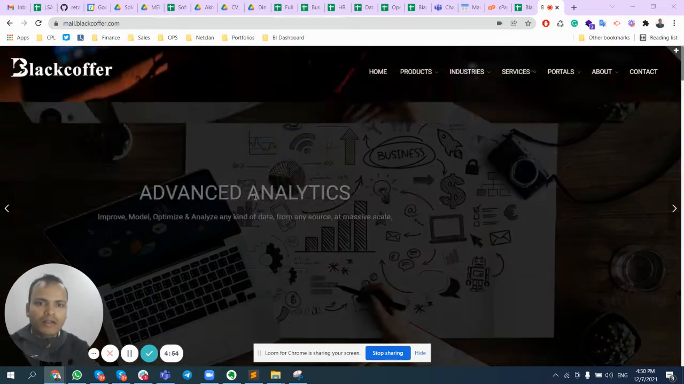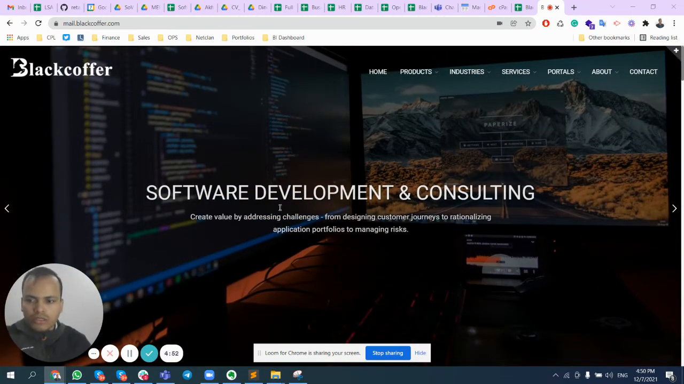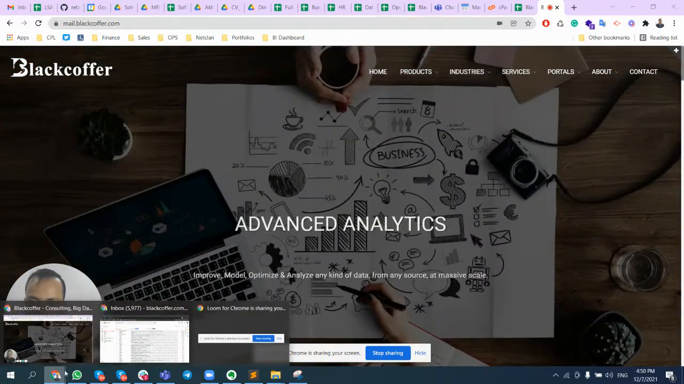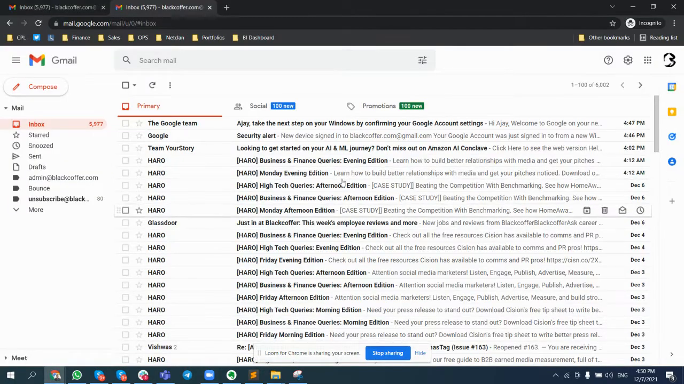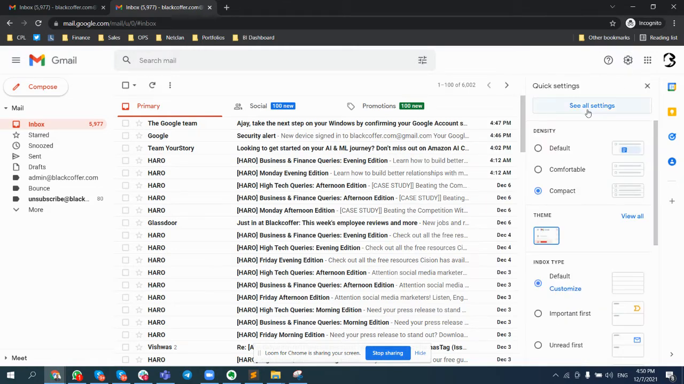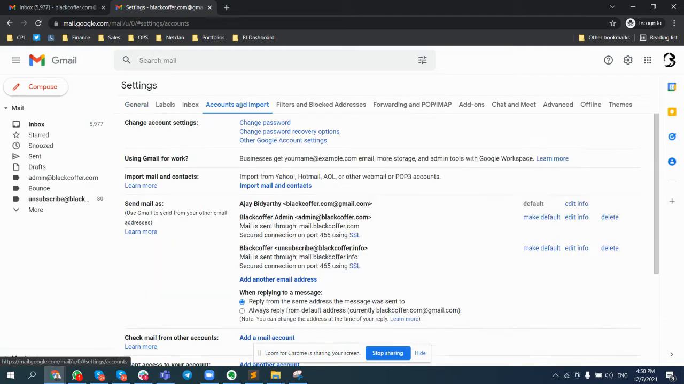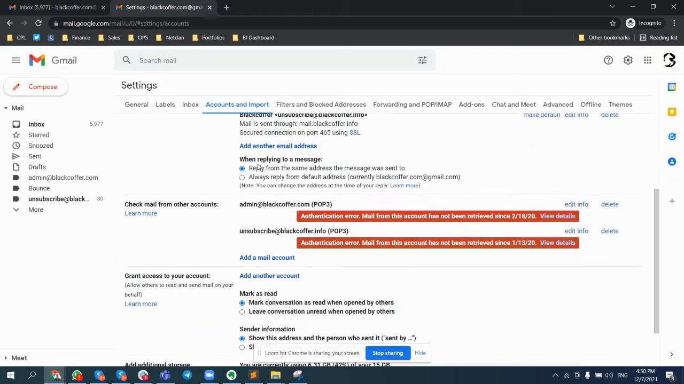Hey, I will quickly walk through how to do POP3 setting of a Blackhopper email into Google Gmail. Go to your Gmail, then in this setting icon, click on setting, go to all settings. When you go to all settings, there you should find a menu called account and import. Go to account and import.